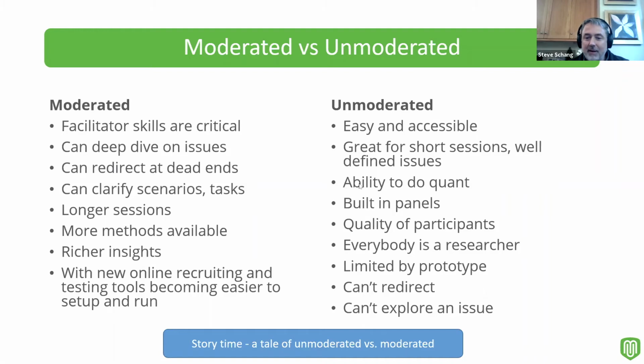Unmoderated testing has one great advantage: you can do quantitative usability, so you can get 20 to 30 participants doing a task, really easy and fast. A lot of the tools have their built-in panels, so it's super easy to recruit people. One drawback to watch out for is the quality of participants on something like usertesting.com or UserZoom.